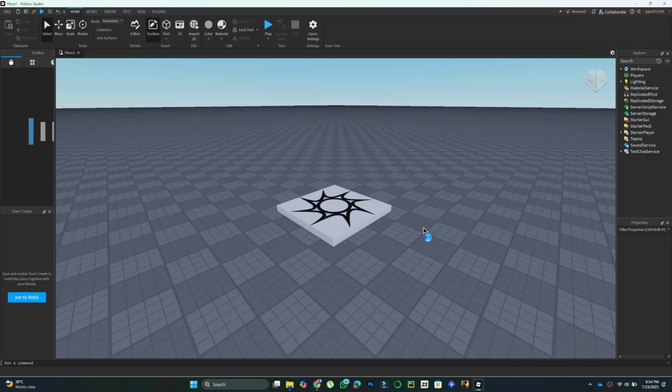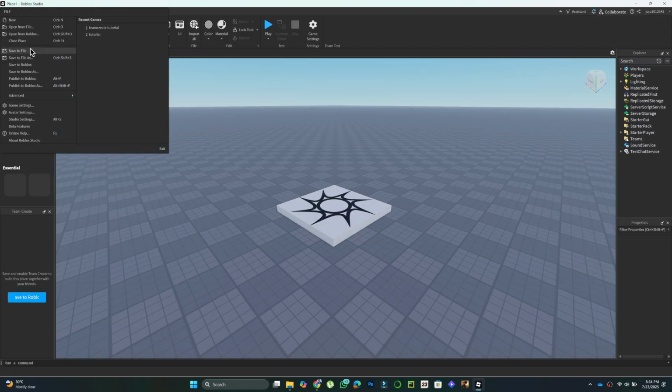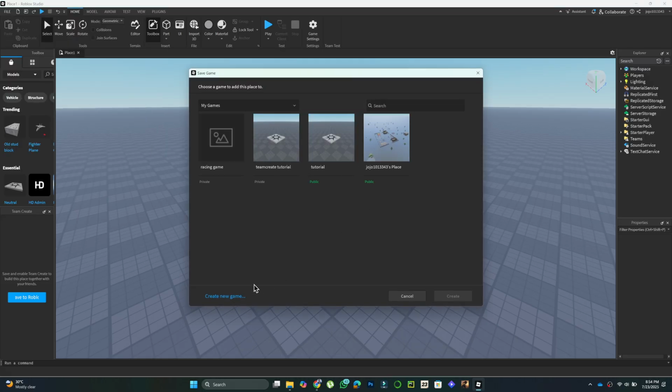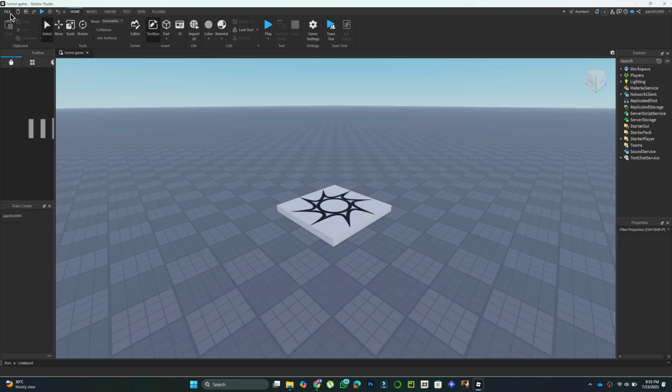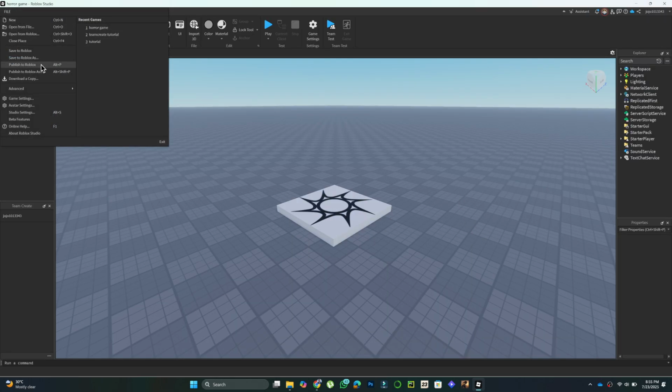To publish your game, click on File in the top left, then select Save to Roblox As. Click on Create New Game. Give your game a name and description, then click Save. After that, go back to File and select Publish to Roblox.